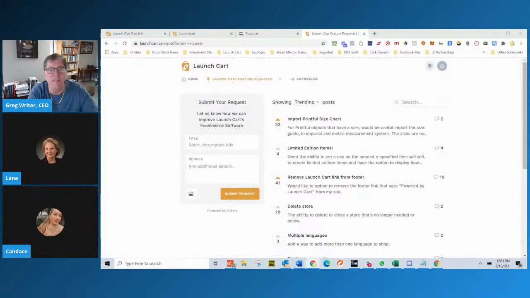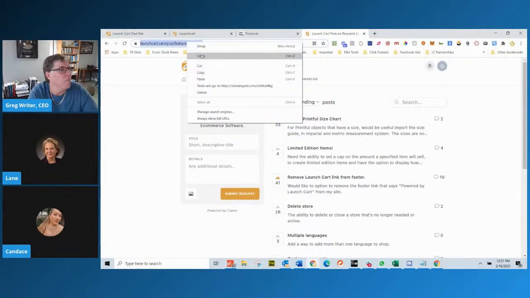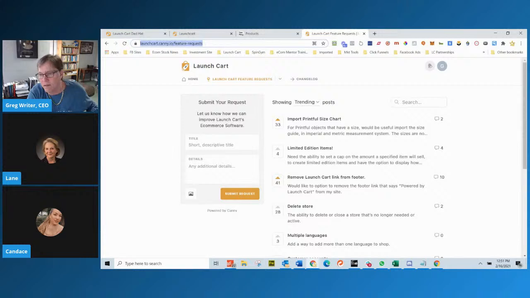Will there be a review area? A product review, I'm assuming, on a product page. Well, let me show you guys something real quick. We have this thing called the feature request board. On the feature request board, we have launch links, feature requests, and launch cart feature requests. So we have this feature request board, and I'll put this in here for everybody.